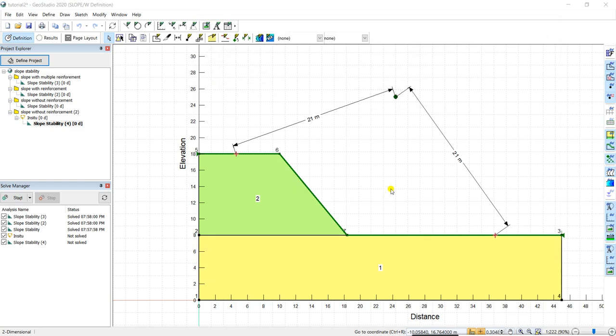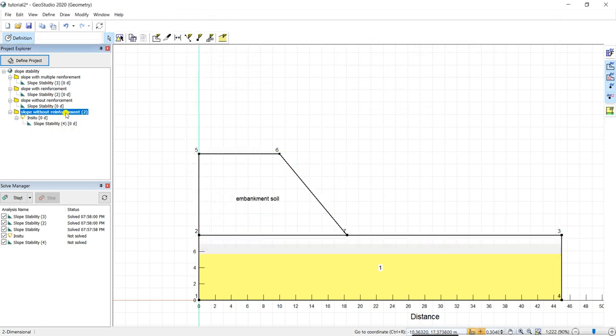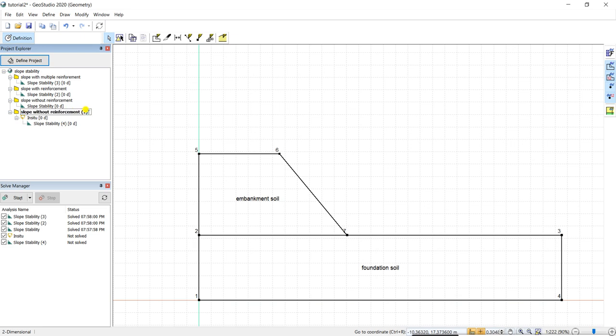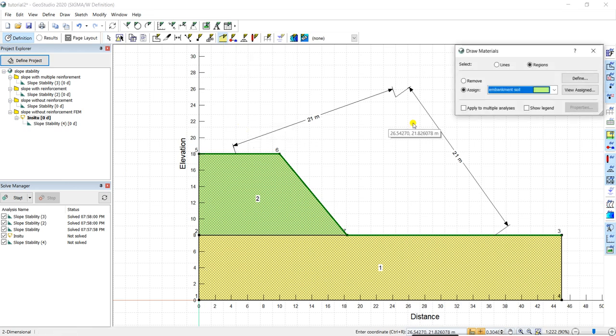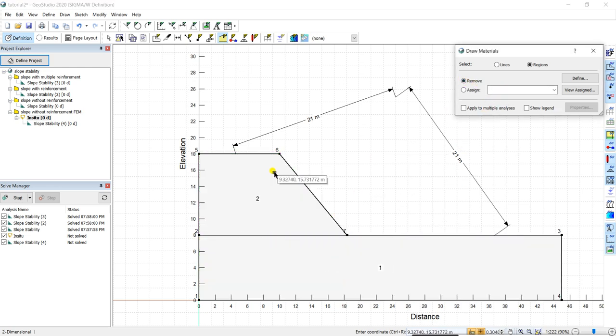So now I'll close it, and let me rename it to make it more convenient: without reinforcement using finite element method. And this is insert 2 and slope stability. So now we have gone to the in situ analysis. To explain it to you, I'll first remove those materials, and then I'll reassign the materials.